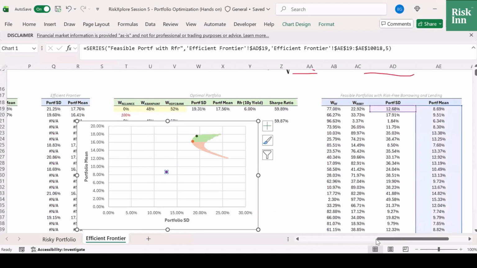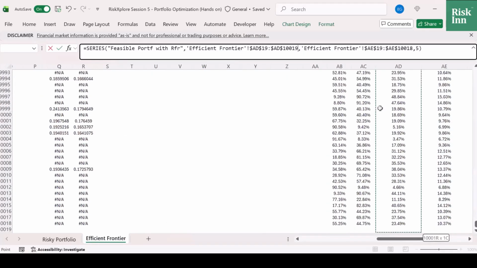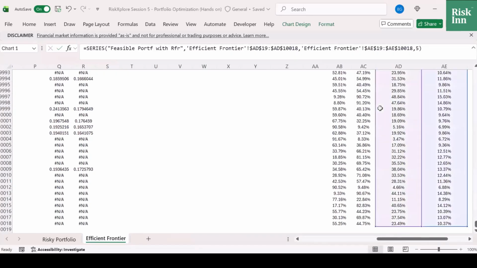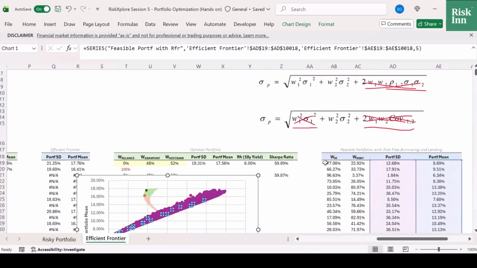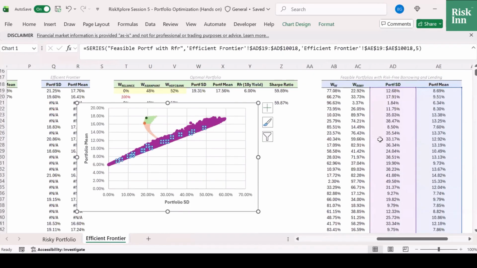Now this is not correctly populated. So what we can do is, this is a bug in Excel, we will refer to this range here, and this goes only until row 10018. Press enter, and if we see here, we have this populated here. This seems a bit off. Okay.